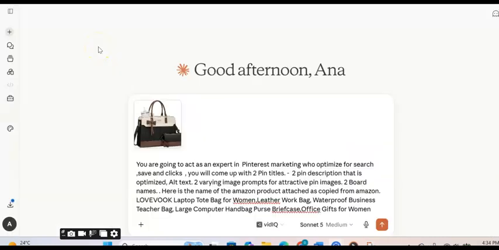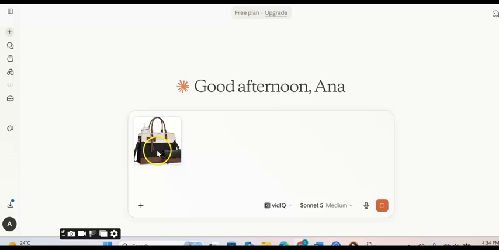So this is where we get to start creating the pins. So I'm using Claude. You can use ChatGPT, you can use Gemini, or whichever AI tool that you prefer. And I'm going to leave this in the description so that you can copy and try it by yourself. So I've attached the image. You don't have to attach the image, but you can give the title of the product that you want it to help you create. So I'm going to go ahead and send the message. Let's see what it comes up with.